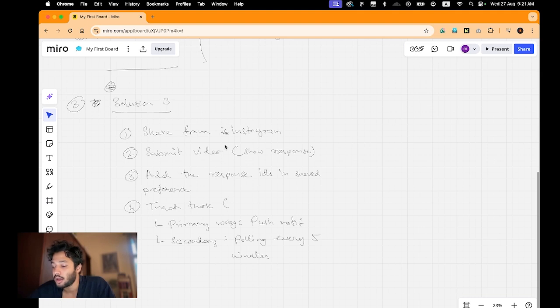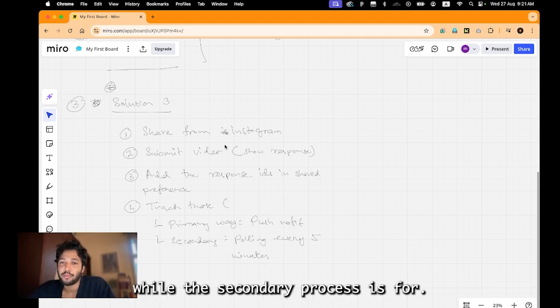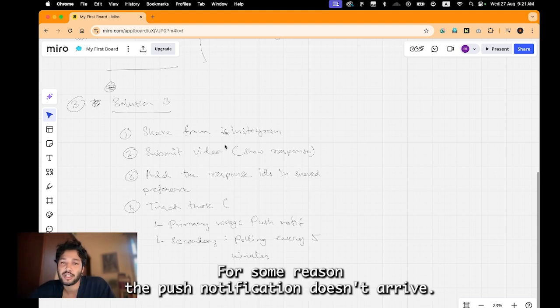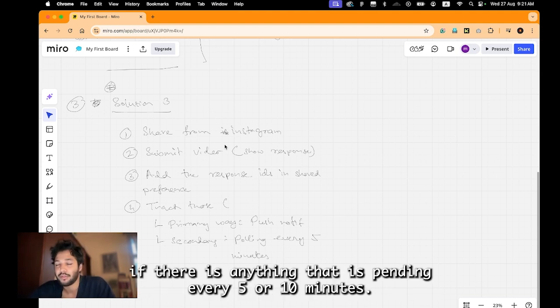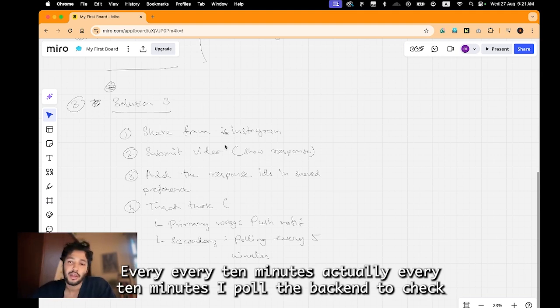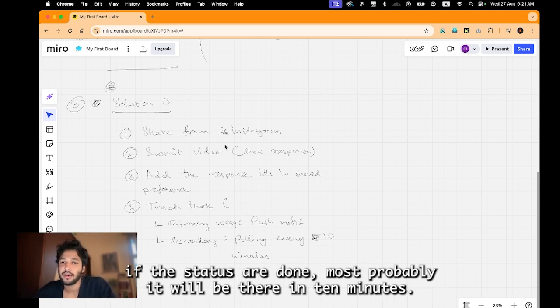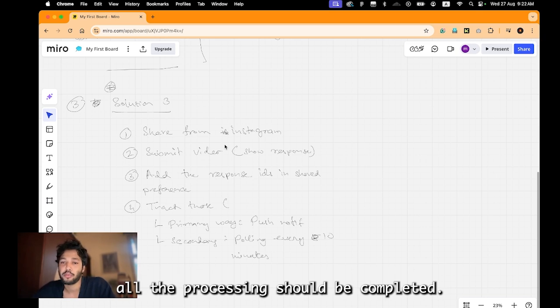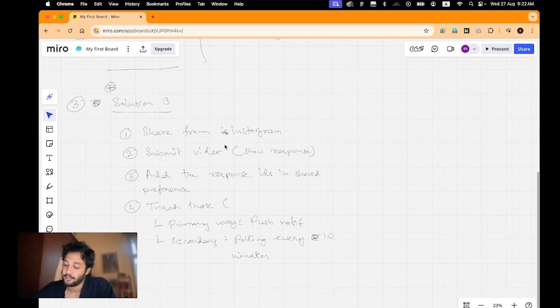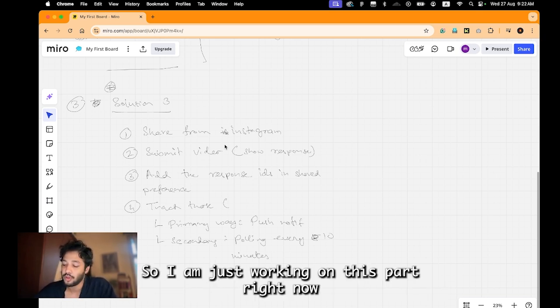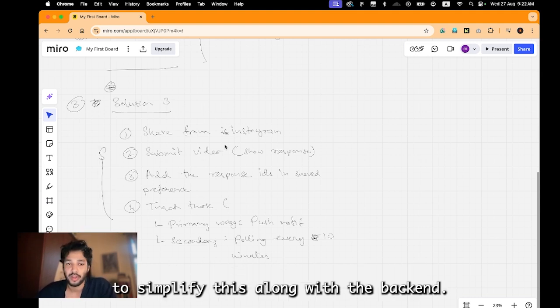Push notification is the primary way of resolving pending processes, while the secondary process is for when the push notification doesn't arrive. If anything is pending, every 10 minutes I poll the backend to check if the statuses are done. Most probably it will be done in 10 minutes, and all the processing videos should be completed. So this is the current flow, and I'm working on simplifying this along with the backend.